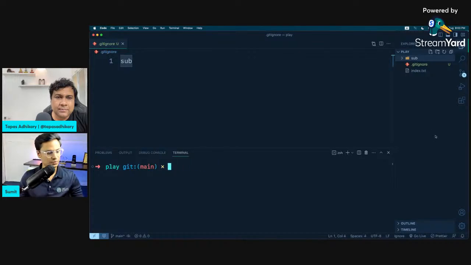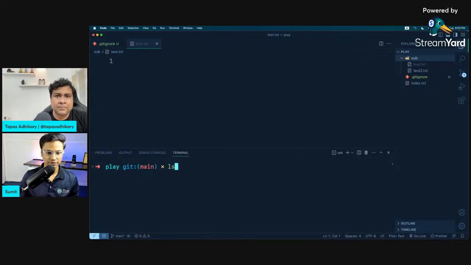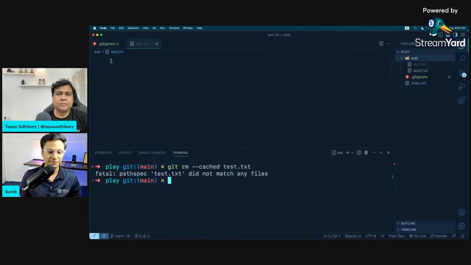Okay. So let's create another file, for example, s.txt. Now, if I say git rm cached, so what's happening? It's all inside the play folder. Cached s.txt did not match any files.